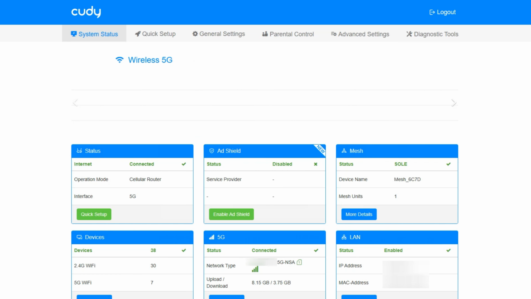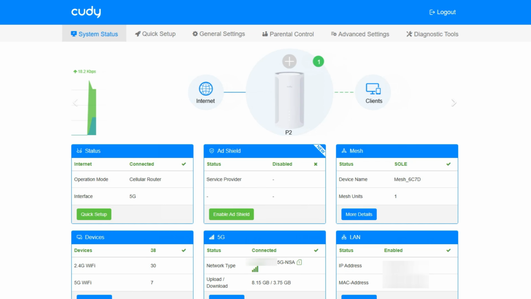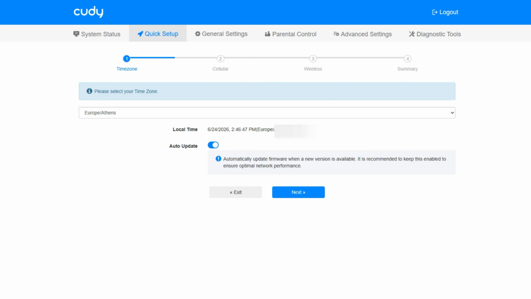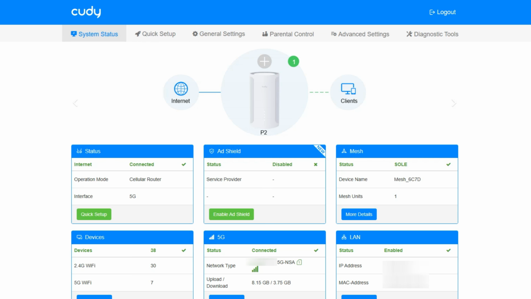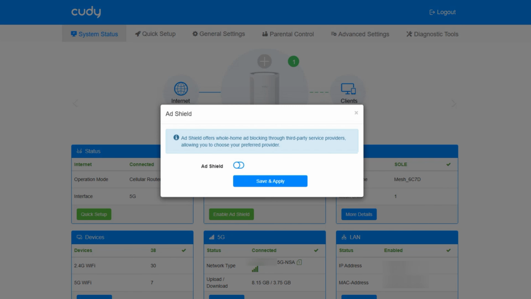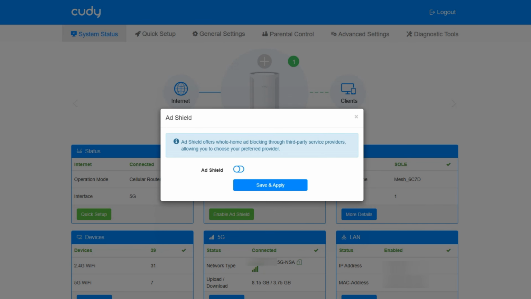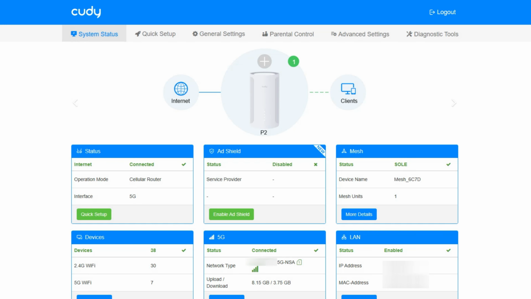Cellular, some informations, wireless, quick setup, and here you can start all over again the setup. I have done that from the app. Enable ad shield, disable, enable, child, if that is necessary.